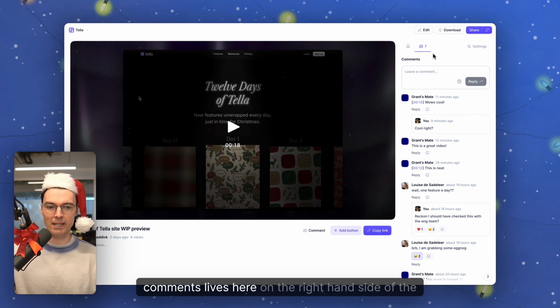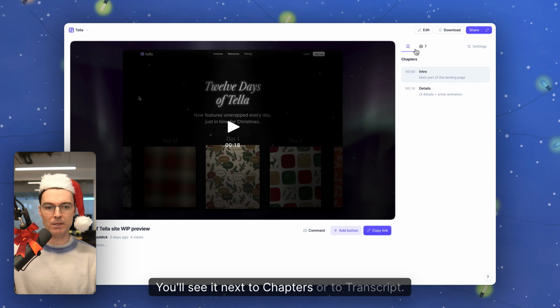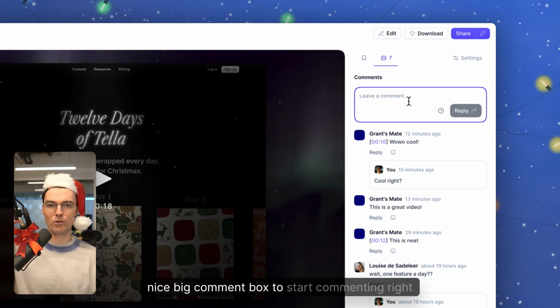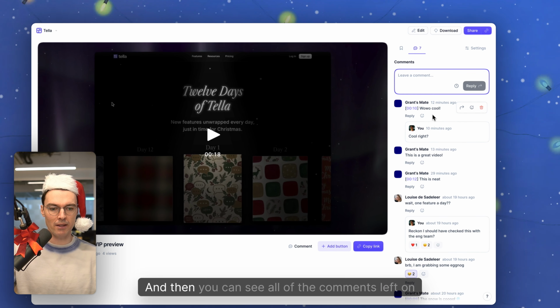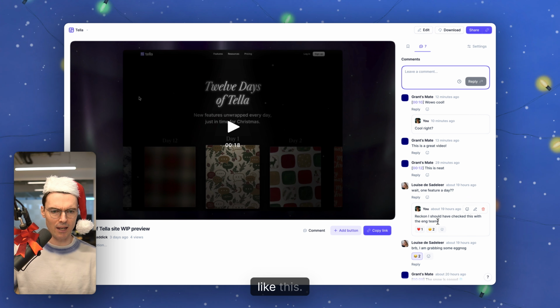Comments lives here on the right-hand side of the view page tabs. You'll see it next to chapters or to transcript if you have that enabled. You get this nice big comment box to start commenting right away, and then you can see all of the comments left on your video in a nice column like this.